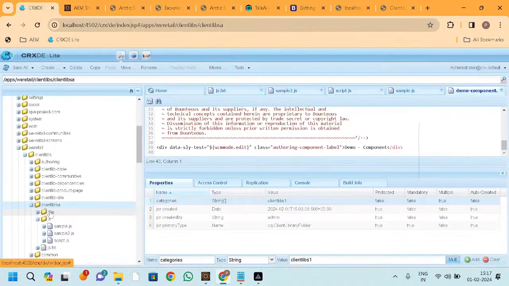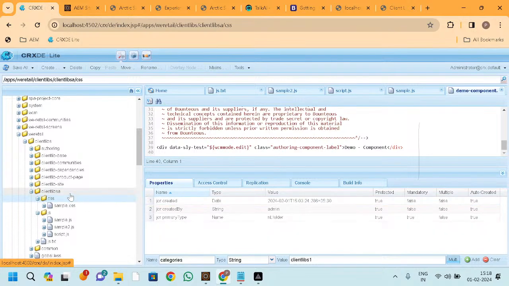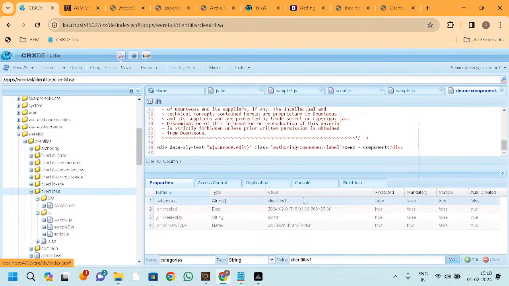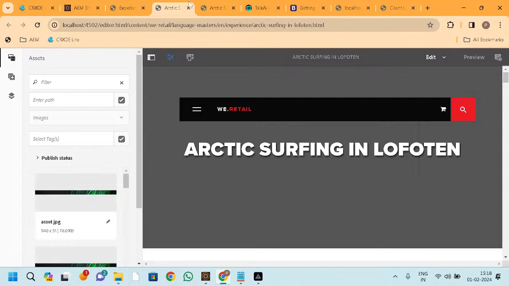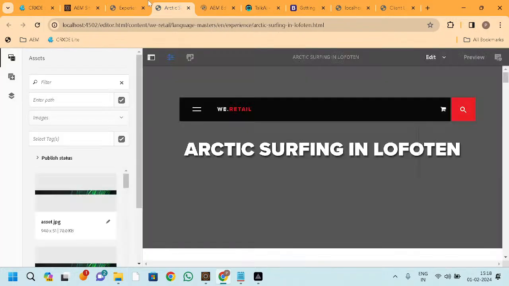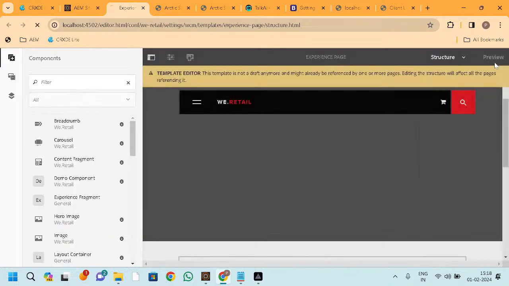Now we have created the client libs, that is this one. Where is our client libs? This one, right? This is the name. You can simply copy. Yeah, this one. You need to come here and paste it. See, this is the client library we have. Now simply save it.